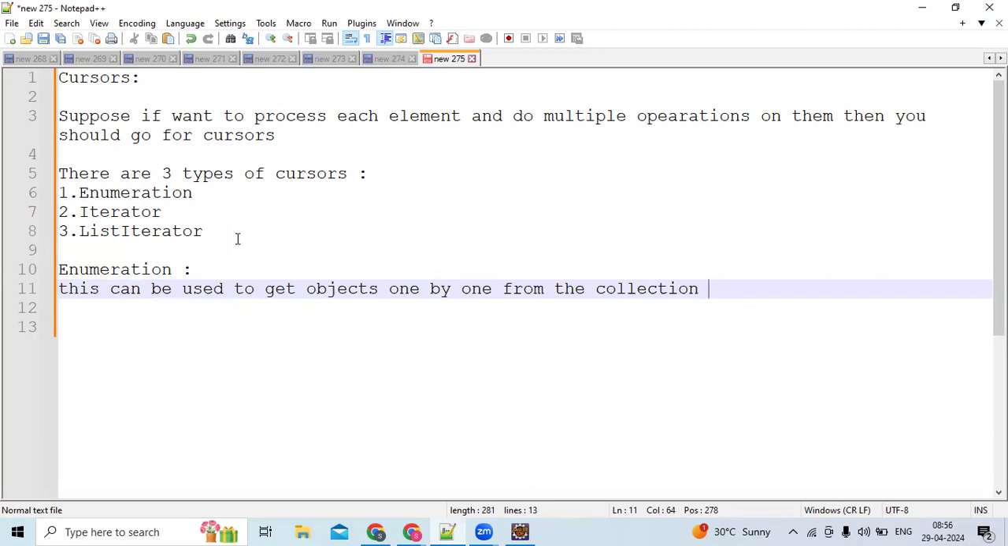From the legacy collection. Legacy means classes which were introduced in the old versions, guys. In the list hierarchy, vector and stack are the legacy classes. So this enumeration can be applied on legacy classes only. Why only legacy classes and not ArrayList? Basically, at that time they came up with this concept and made it this way. There is no particular reason. Legacy collection objects.